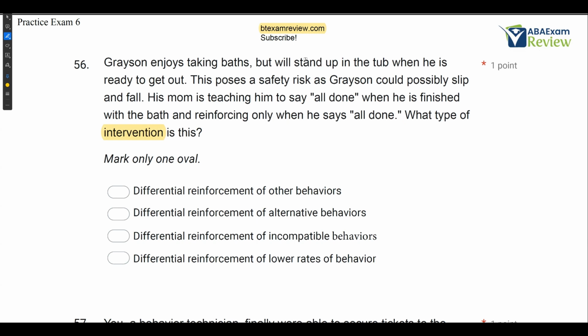In this case, Grayson's current behavior is standing up in the tub. The mom is teaching him to say all done instead. Why? Because standing up is a safety risk. So instead of the possibility of Grayson standing up and slipping and falling, the mom just wants him to say all done so she knows he's all done. So are we teaching a replacement? Yes, we are. So since we're teaching a replacement, we can immediately eliminate differential reinforcement of other behaviors.